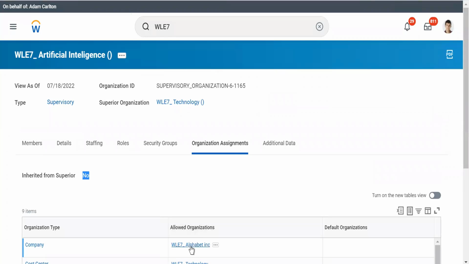But now I changed the company to Alphabet Inc., so that concept of inheritance is not there anymore. You got it, right? Yeah. Makes sense now. Yeah. Thank you.